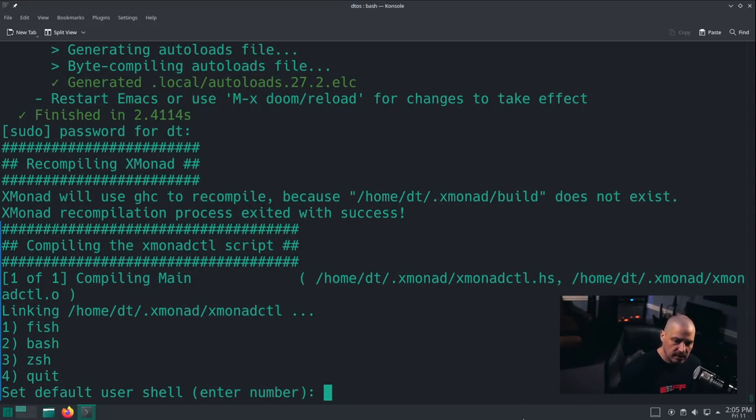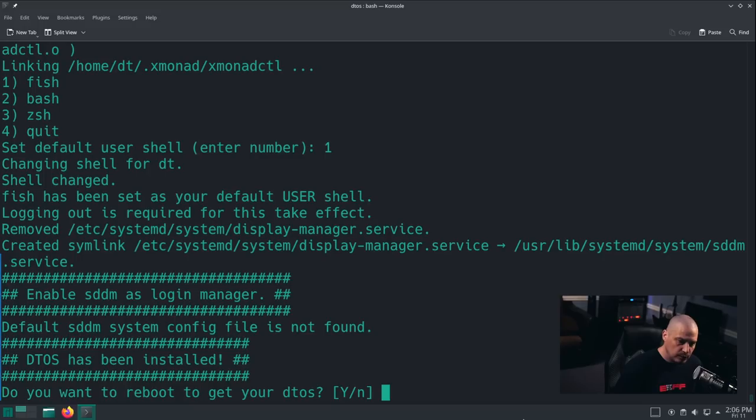And then the last thing it does, what do you want your default user shell to be? So I like fish, which is the first option. So I'm going to type 1. But you could choose bash or zsh. Any of those would be fine. And finally, it's going to ask, do you want to go ahead and reboot the system, because you need to reboot after installing all of those programs. So let's go ahead and reboot.